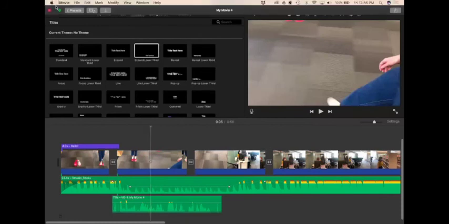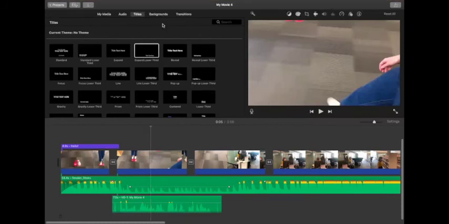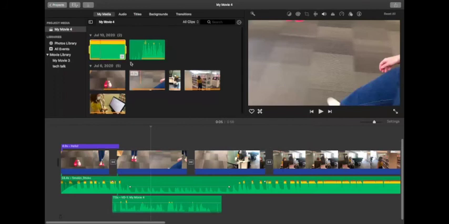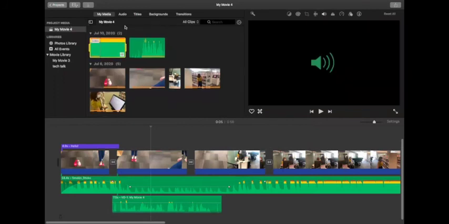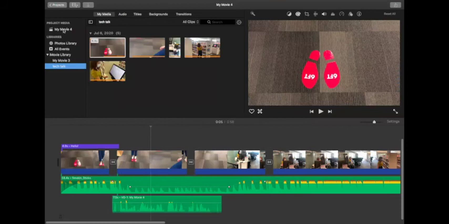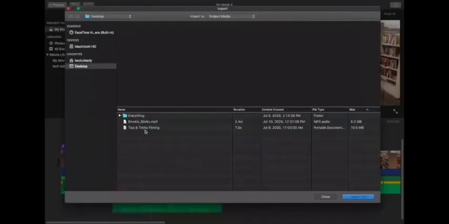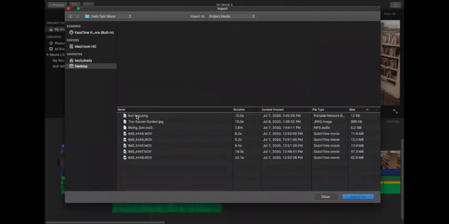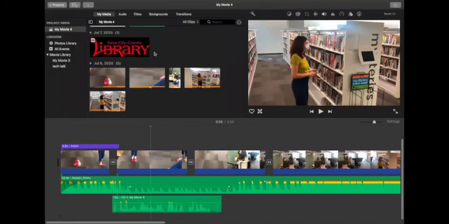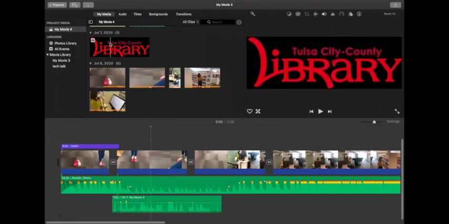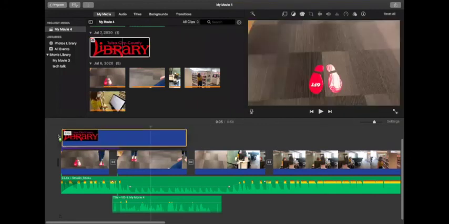Something that I definitely want to show you is dropping in pictures. So I'm going to go back to my media and I'm going to add in a picture. I'm going to go to my Tech Talk folder. No, that's not the right one. I'm going to go to import, sorry. And then I'm going to go to everything, which is where I have everything, Tech Talks, the TCCL logo. And now what I'm going to do is drag and drop the logo.